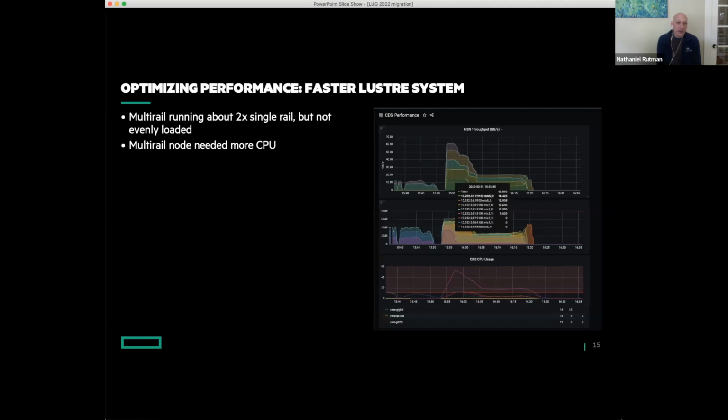And so, doing this, now I can see that my graph is nicely even at the beginning. And I've got a multi-rail node here that is running almost twice as much data as my other three single NIC nodes.